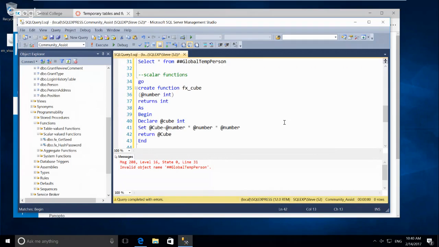So the parts of a scalar function: you give it a name. You list all the parameters. If you have multiple parameters, it's one set of parentheses, but internally they're divided by commas. You always have an @ for the parameter name, whatever you want to name it, and a data type. It has to have a data type.